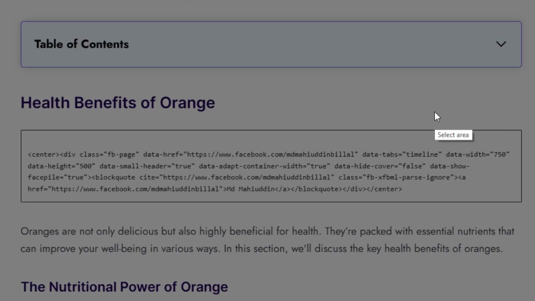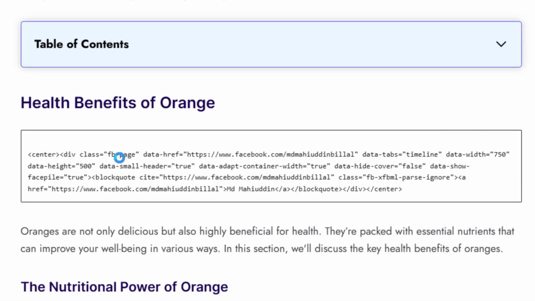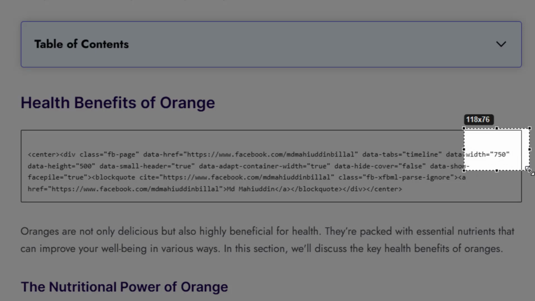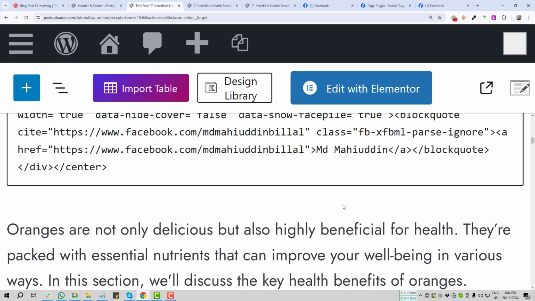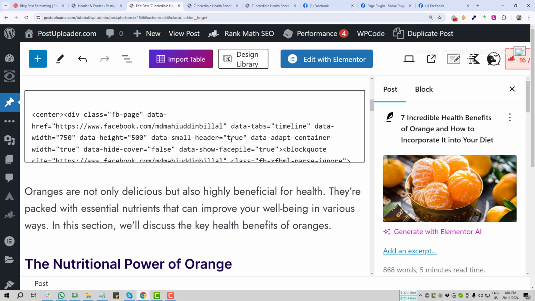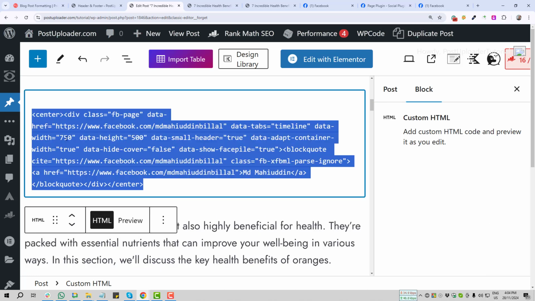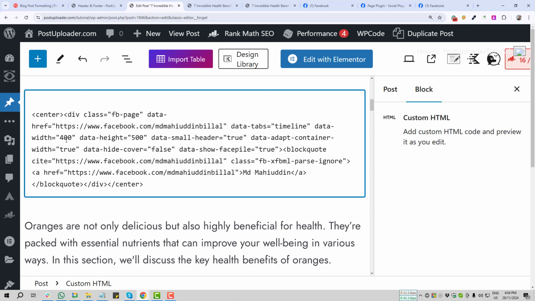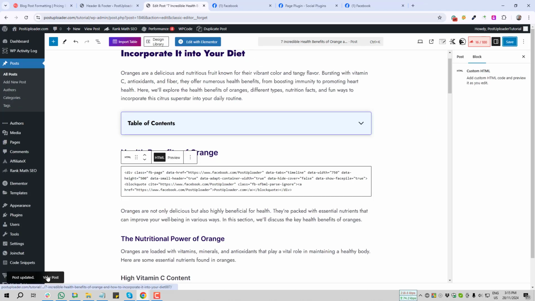If you wish, you can customize the width and height from here. Just change the value; 750 is the current width. If you wish, you can make it smaller, like 500, or bigger, it's not a problem. Okay, I'm zooming in to show you. Right now it's 750. If I wish, I can make it 400, and the height I can make 600. You can customize width and height by changing these values. So save, view post.